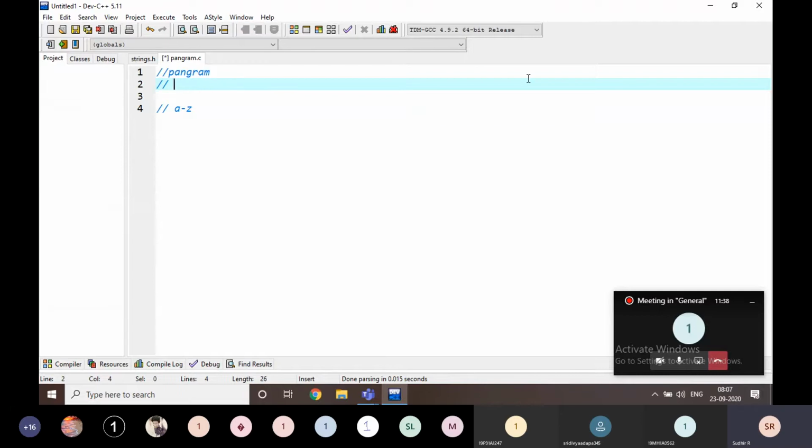For example, I am giving some string here. Quick brown fox jumps over the lazy dog. For example, like this. This is the string like this. Just observe here.